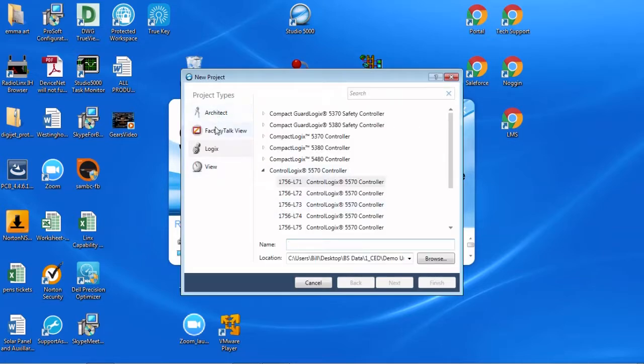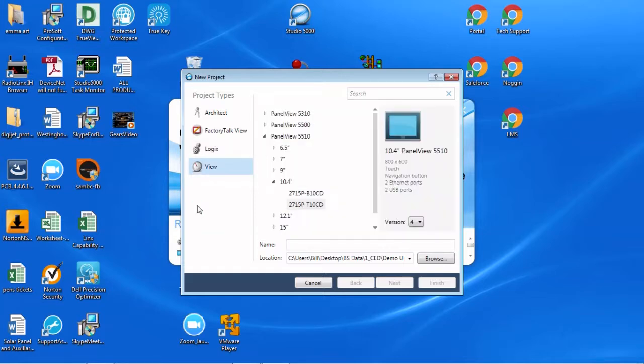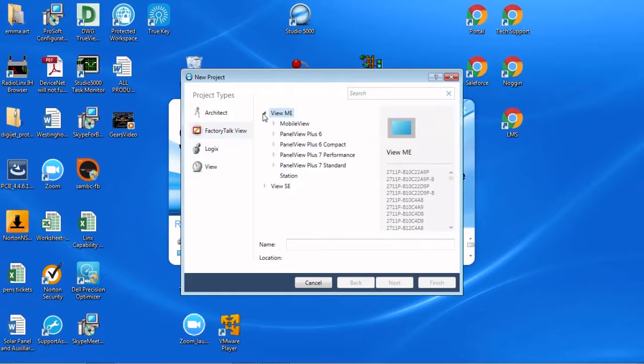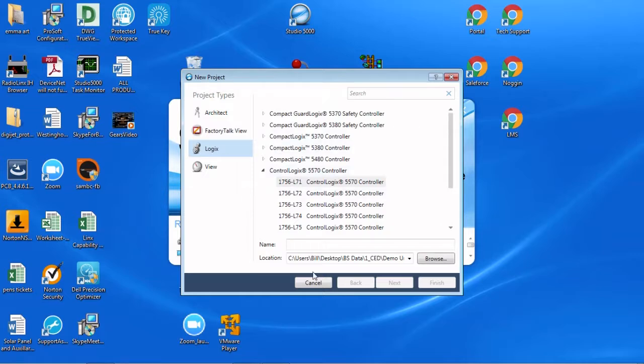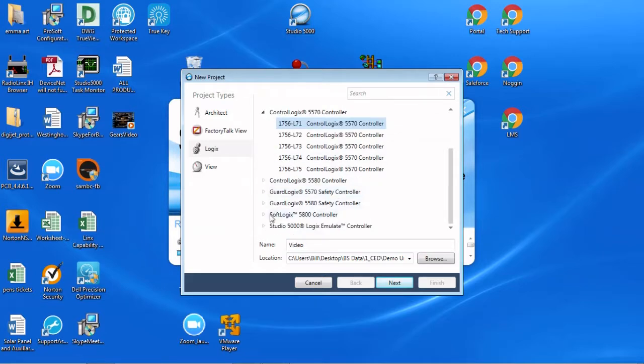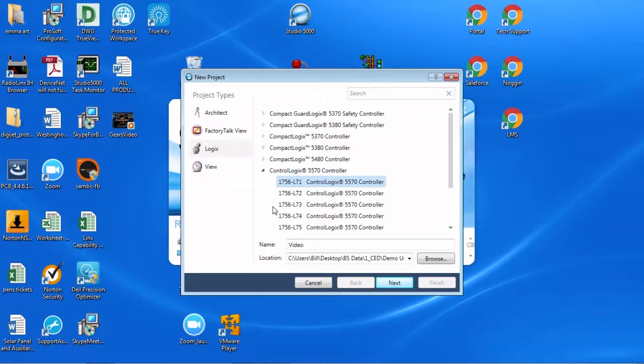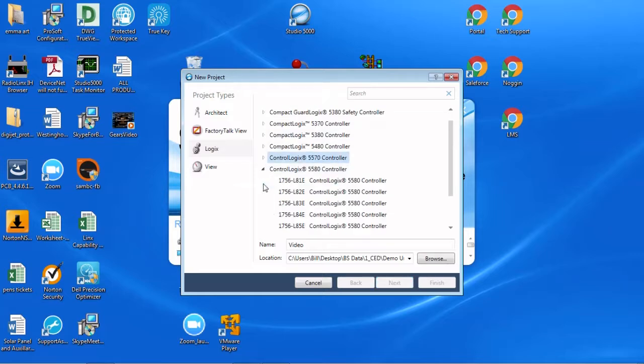And you can see on the side here, we could create a View Studio project using our PanelView 5000s. We could start on a View ME or SE project. But we're going to go ahead and just stick with the Logix Designer. We'll give it a name, video, and we'll select our controller. We'll stick with the ControlLogix, but you can see you have all the CompactLogix, SoftLogix, and GuardLogix in here as well. So we're going to select our L81E and hit next.